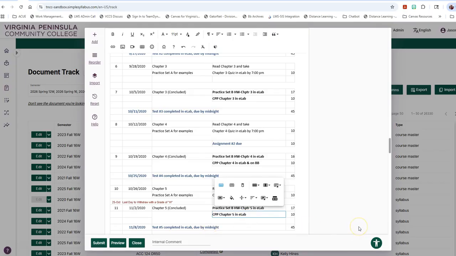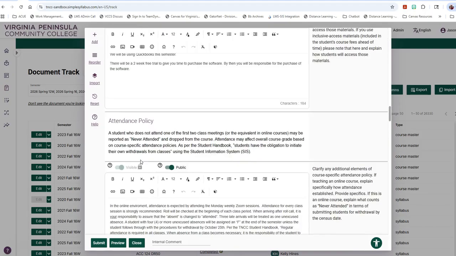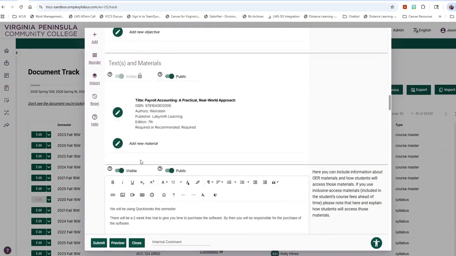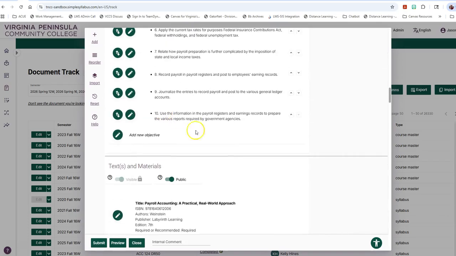So again, as you're working on your syllabi, be on the lookout for the little dude, the accessibility man, over here in the lower right hand corner, very similar to what you see in Canvas. And hopefully there should be really minor things with regards to accessibility in our syllabi, because most of it is in text.